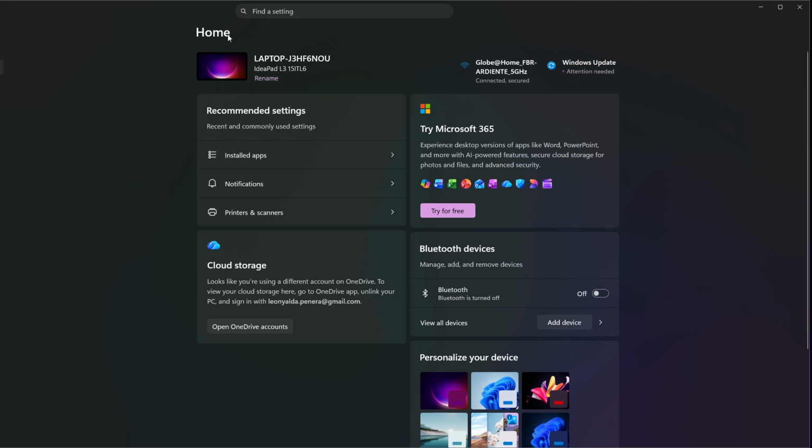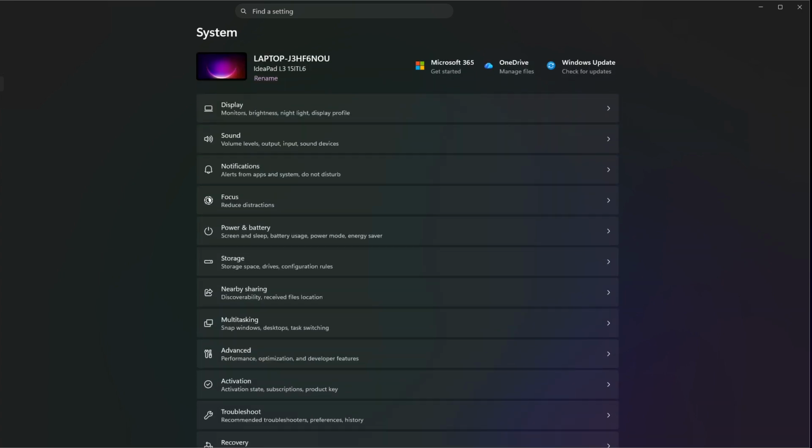First, we need to open the Windows Settings app. You can do this from the desktop by clicking the Start button in the lower left corner of your screen, then selecting the Settings icon, which looks like a small gear. If you prefer a faster shortcut, press the Windows key and the letter I together on your keyboard. That key combination opens Settings instantly, and it's a great one to remember for future tweaks.